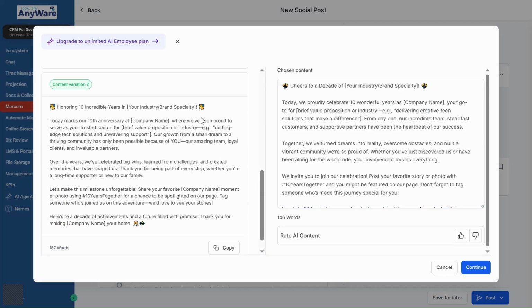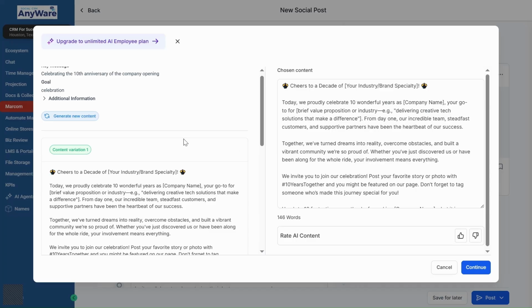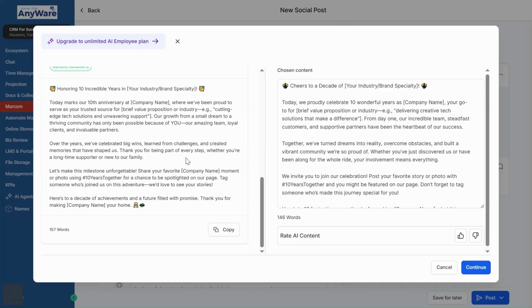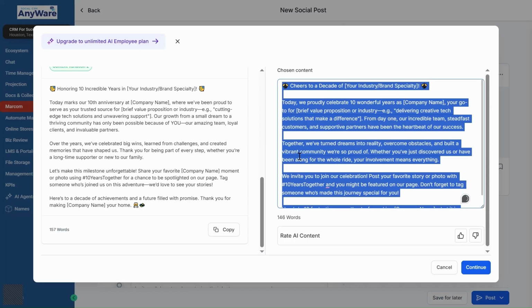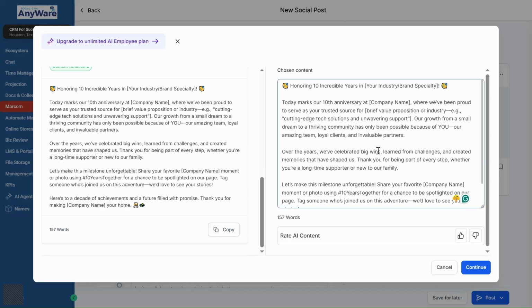And as you can see, it'll come up with these different variations for your posts. And you can choose which one you want to go with. Let's say I want to do the second one. First, let me just clear this because it'll automatically copy and paste the first variation. And then you just copy in the second variation, and all of that will show up here.